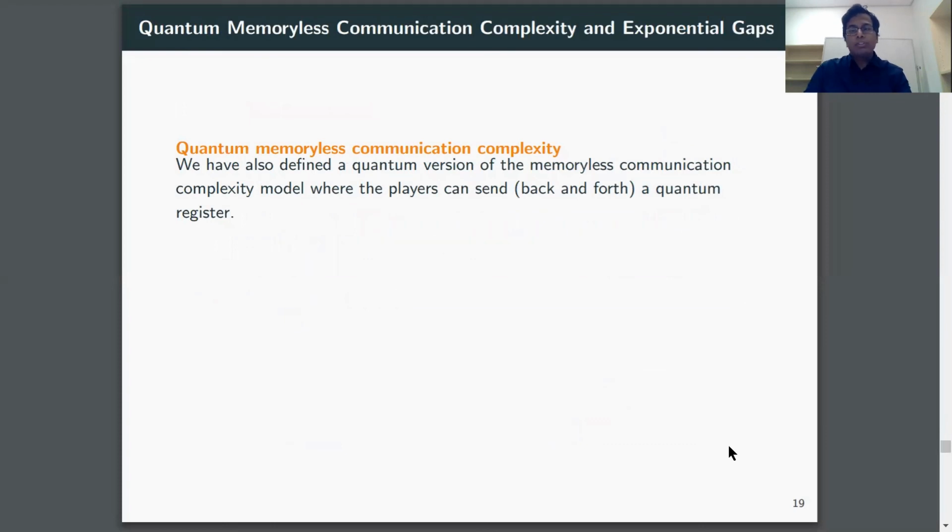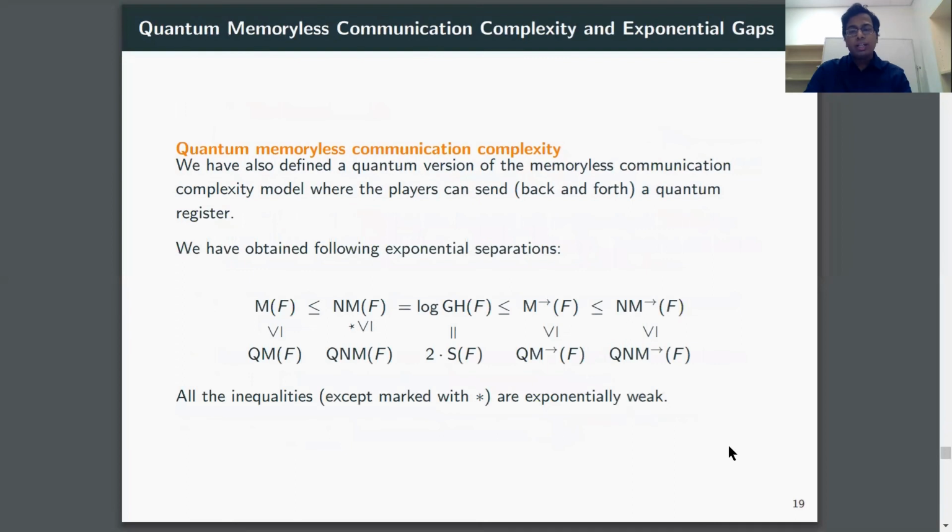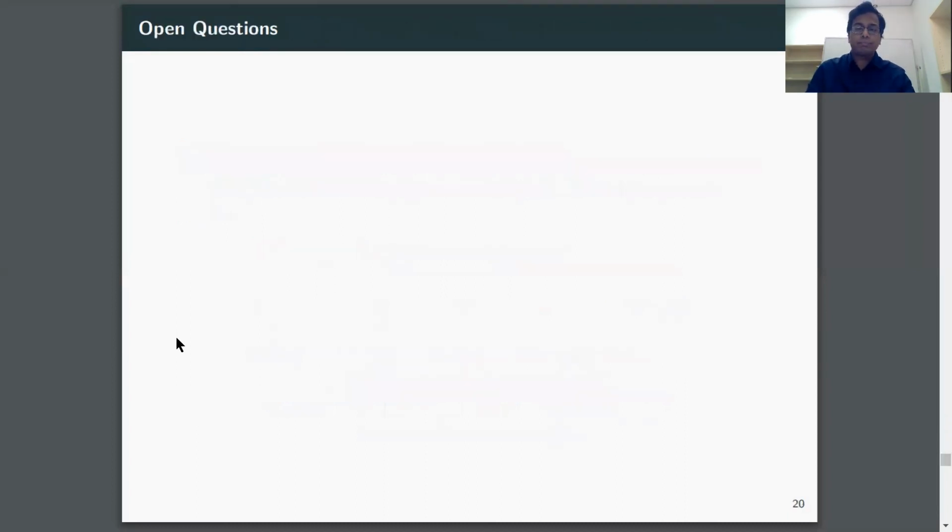And at last, I want to mention that we also defined a quantum version of all the variants of the memoryless communication complexity model. And we managed to show that the quantum versions are actually exponentially better than their classical counterpart for explicit functions. So we could find different functions for which these inequalities are exponentially weaker, except this one. We couldn't do it for the memoryless model. For the other variants, we could find it.